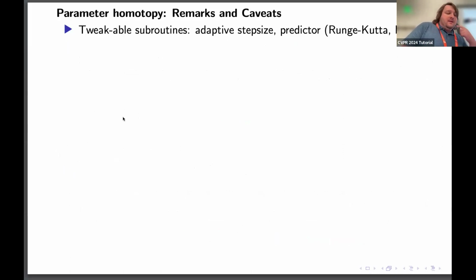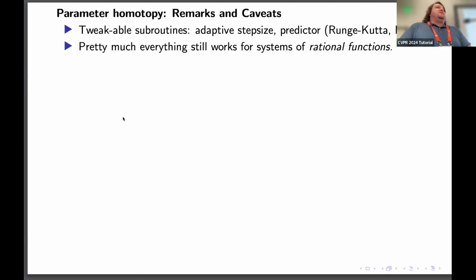Okay, some remarks and caveats. There are a lot of numerical subroutines that can be tweaked in homotopy continuation, such as the step size control and predictor method. Pretty much everything still works for systems of rational functions, since rational functions are like polynomials once you clear denominators. As long as your denominators aren't exploding, you should be able to solve those as well.